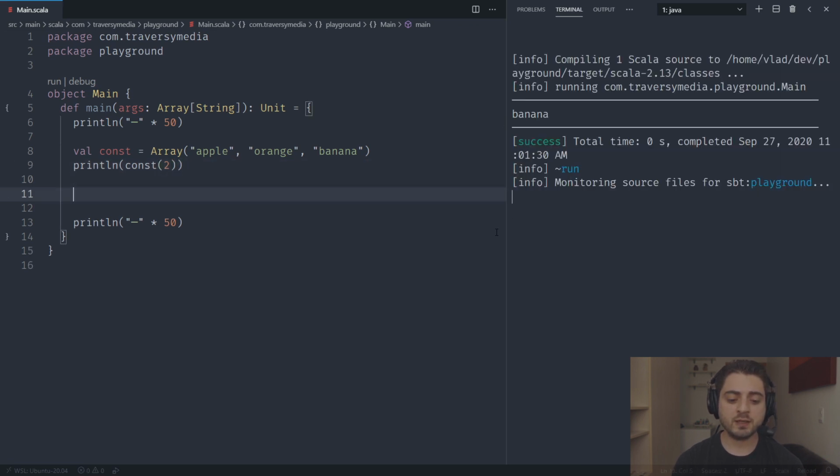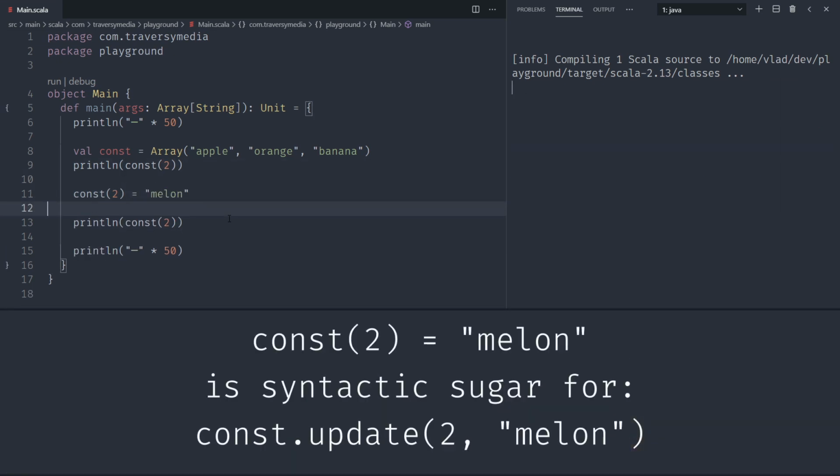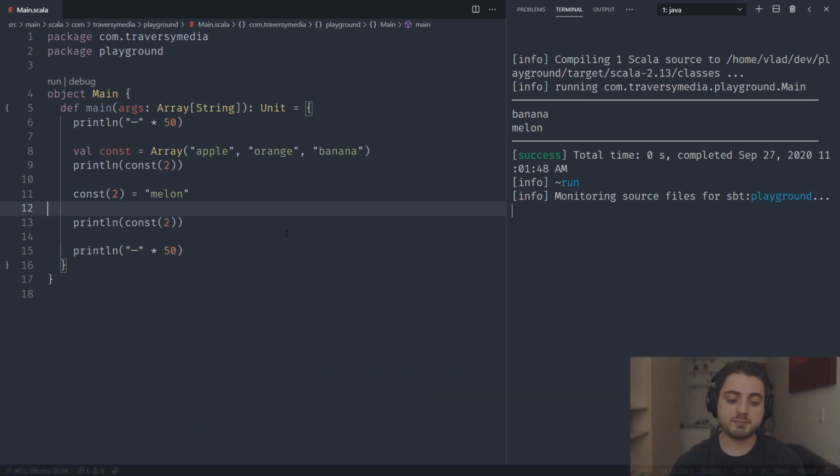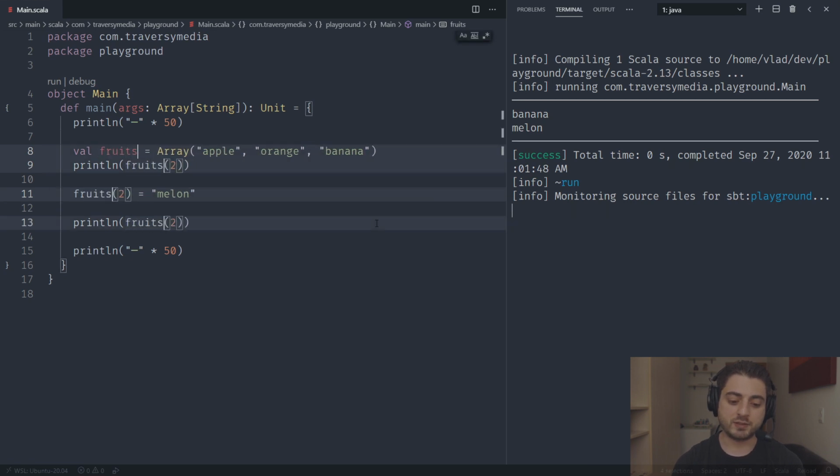Now we're going to see that even though we're using a val, because the collection is mutable, this is actually not a constant. Sure, we cannot reference any other object, but we can mutate the object, and therefore it's not a constant. So we can do constant2 equals melon. Now we can print it out, and we can see that at the same position it's not a banana anymore. It's a melon now. Therefore this cannot be a constant, so let's call it fruits.